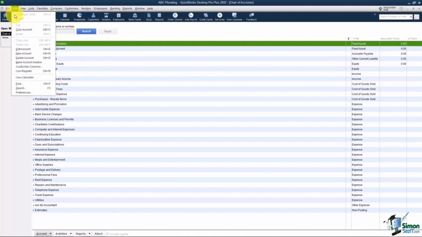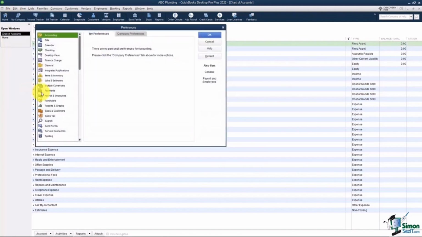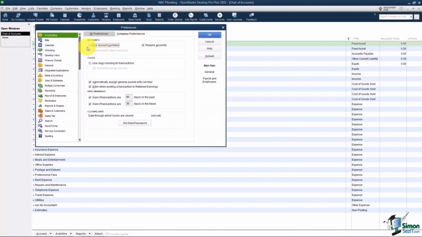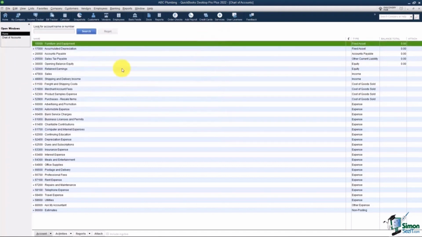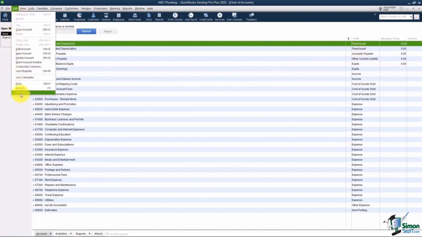I'm going to head back to Edit and back to Preferences. Under Company Preferences, I'm going to check the box next to Use Account Numbers and click OK. And now you'll see next to each of these you have general ledger numbers. You can edit these numbers, but for now, you'll see the generic ones that QuickBooks decided to use. Notice they're in numerical order based on the type. I'm going to head back to Edit and head back to Preferences.